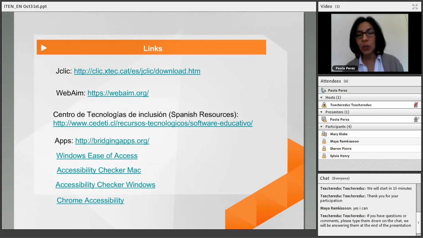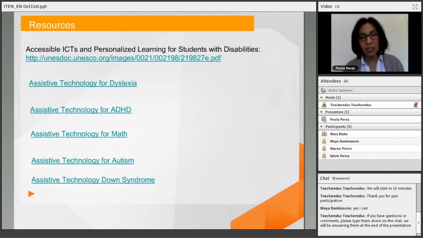And these are the links that I told you, links to the programs. I strongly recommend this website, WebMA, and this Center for Inclusive Technology, which is a Spanish resource. I do recommend this for apps. It's in English, and there are plenty. There are so many apps for people with disabilities nowadays. Some of them are for free, some others aren't, but there is a whole world in apps. And of course, the links to Windows and Mac, and just to check the accessibility.